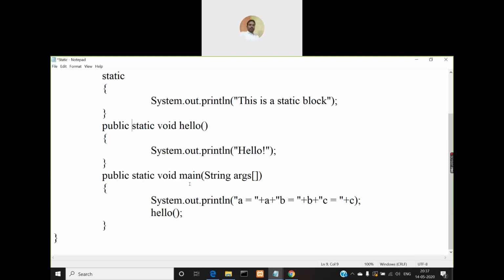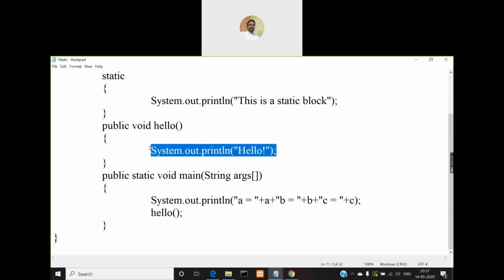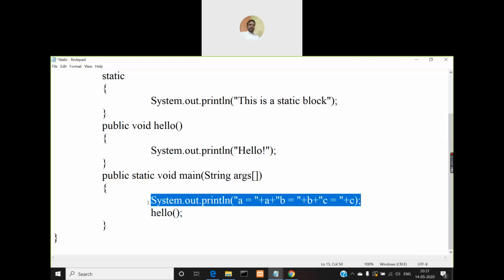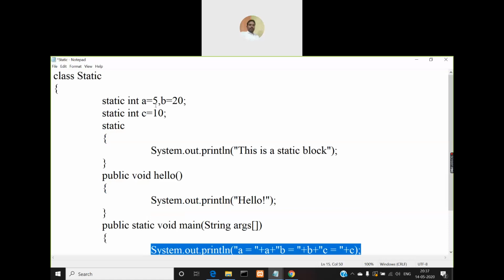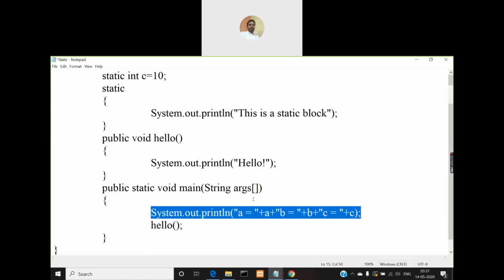I can only call a static method from another static method. Because main is a static method, if I want to call the hello method, hello also must be a static method, then only you will be able to call it. So if I remove the static keyword for the method hello, then where I'm calling hello, I'll get an error. First, just look at the statements in the hello method. The hello method has a simple System.out.println which will display hello, and the main method has a System.out.println which will display the values of a, b and c that were declared here. A value is 5, b value is 20 and c value is 10, right?